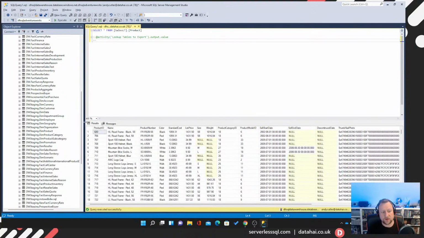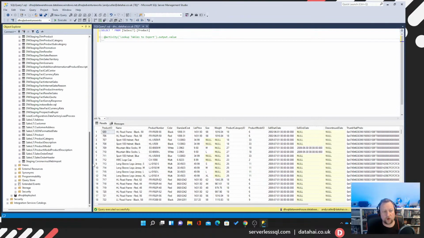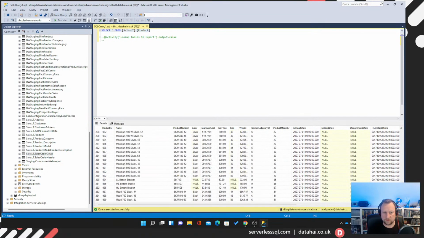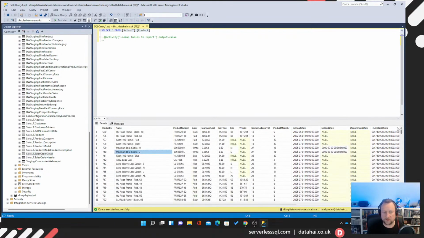Right, now what I'm interested in is I've got some transactional data, some normalized data: customers, customer addresses, products and product categories, product models, and some sales order information as well. And this is the AdventureWorks? Is it AdventureWorks with the bicycles? I think it is AdventureWorks, isn't it?